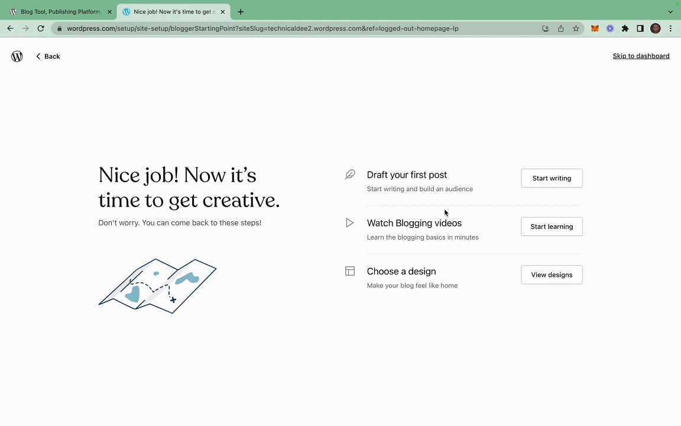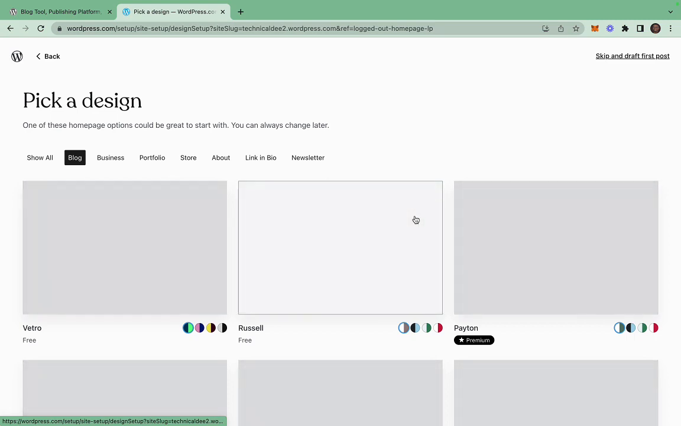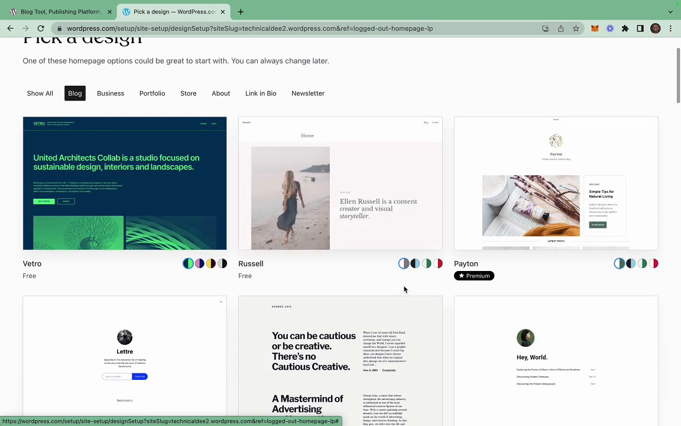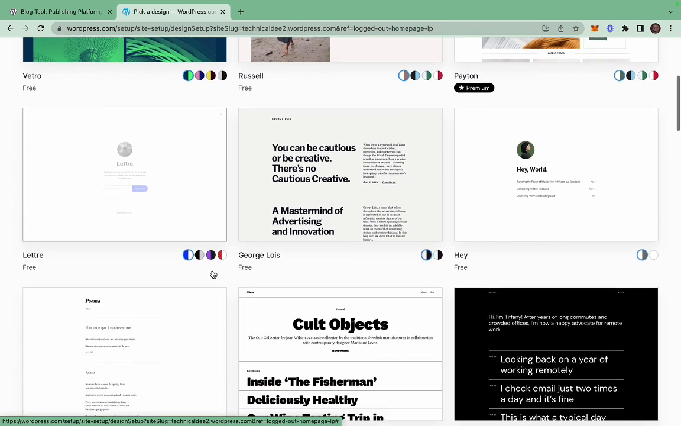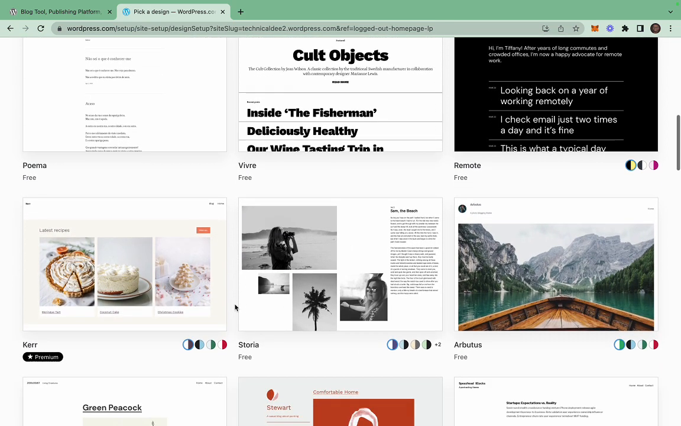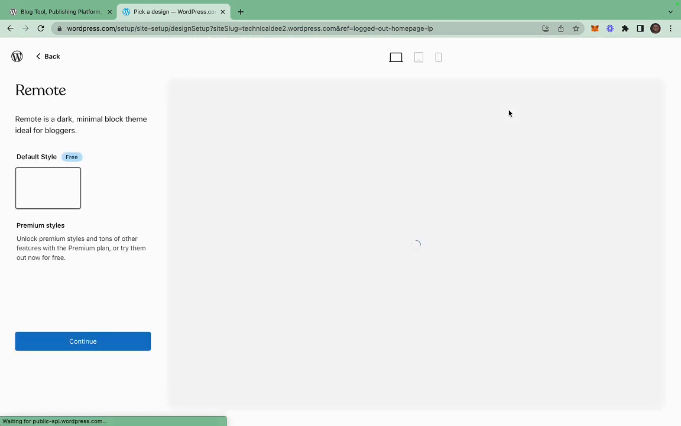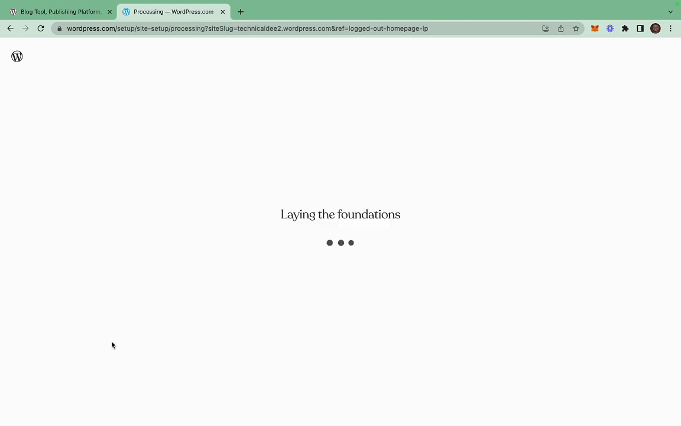Okay, so we continue. Then I can create my first post, start earning, or choose a design. That's a theme. So let me see. Well, okay. For our site, I think something like this is okay. So I can continue.